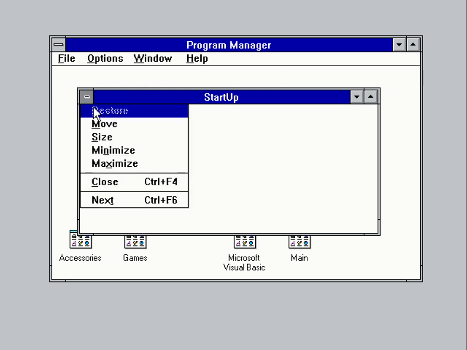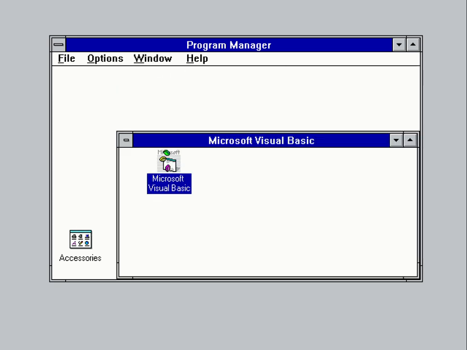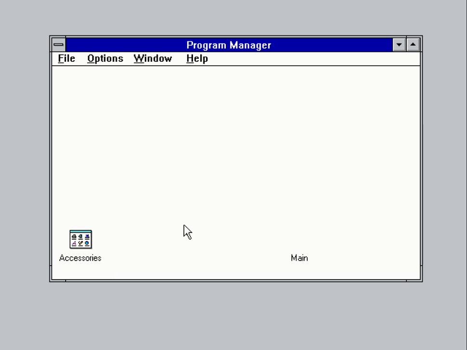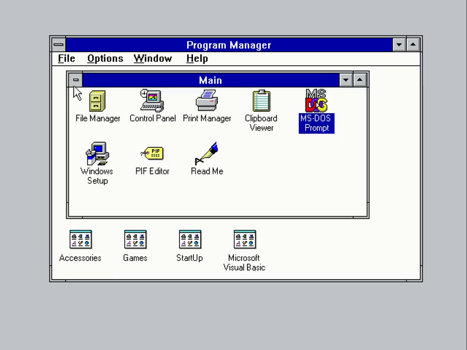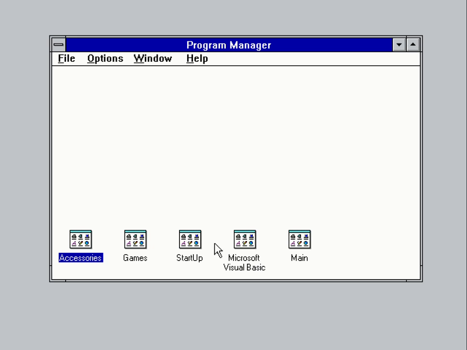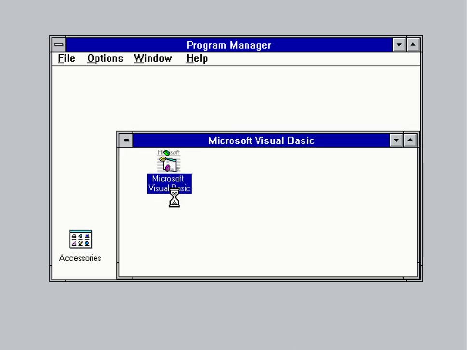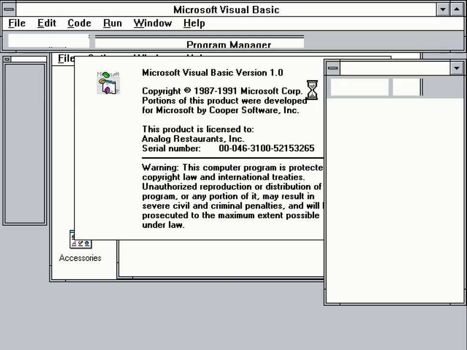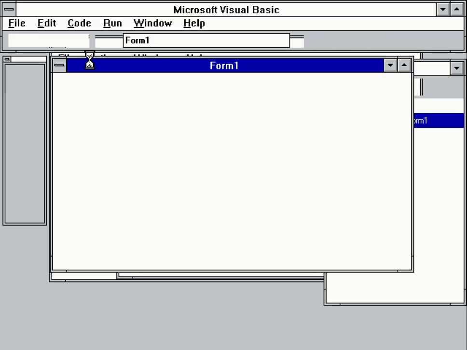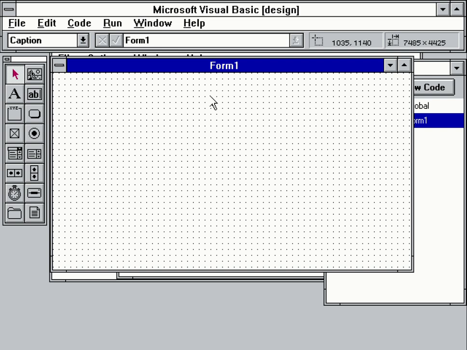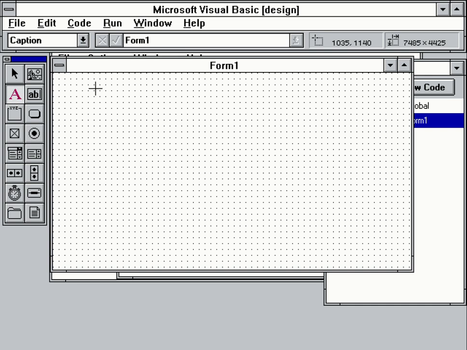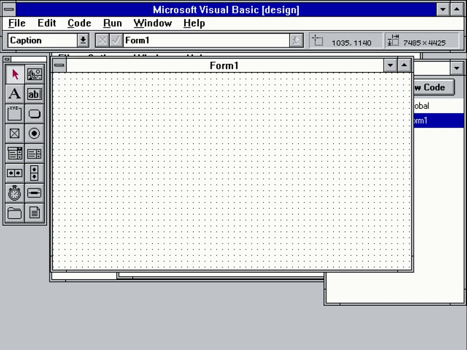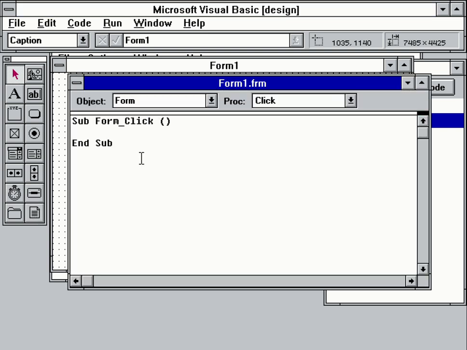Startup. I don't think there's anything in here. I think maybe that's supposed to be the apps that start up when you start up. And we have, oh yeah, we already had main opened up. Let's check out Microsoft Visual Basic. I'm not sure if this Visual Basic was already on here or not. Now, of course, I don't know Visual Basic at all, so I don't know how to code anything for Visual Basic.